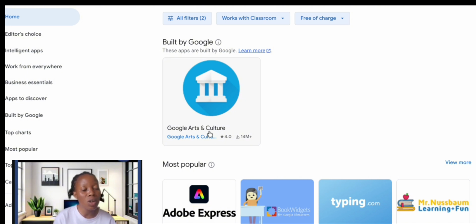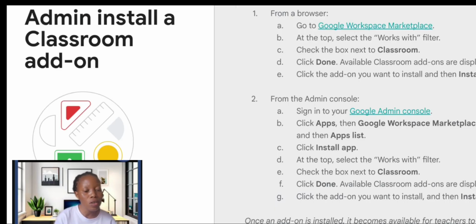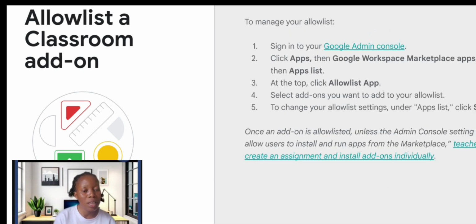Once an add-on is installed, it becomes available for teachers to use with assignments. They can use it with quizzes, questions, material, or announcements. To manage your allowed list, you are going to go to the admin console. I've told us how we can go to our admin console. You click apps, Google Workspace Marketplace, you click app list, and then you select the apps you want to allow so your students can install them. To change your allowed list setting under the app, you click setting.